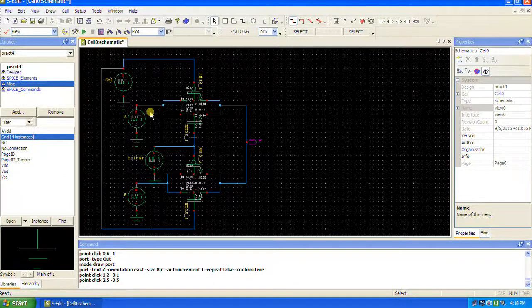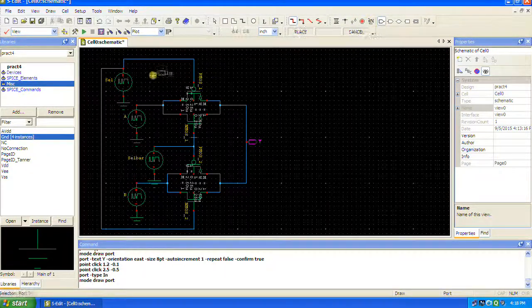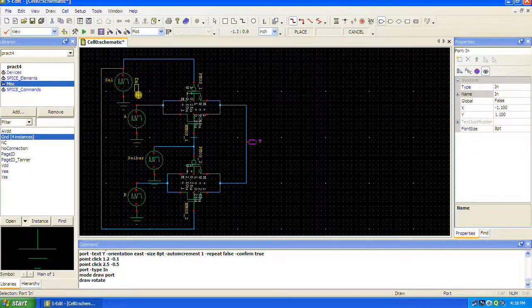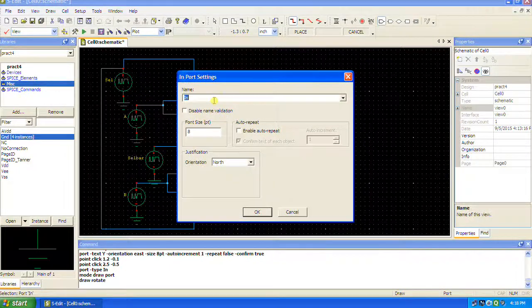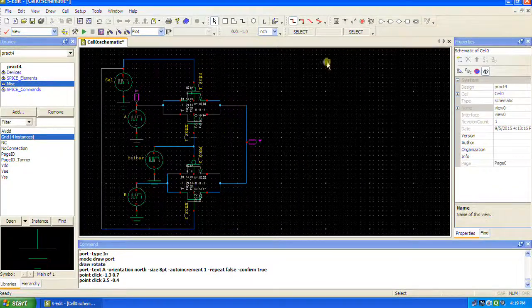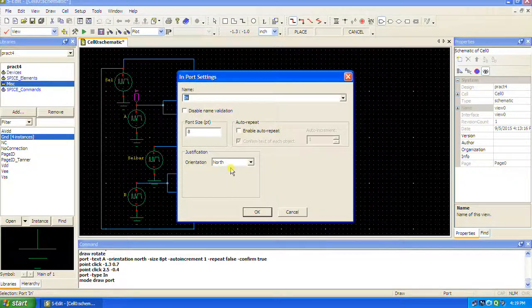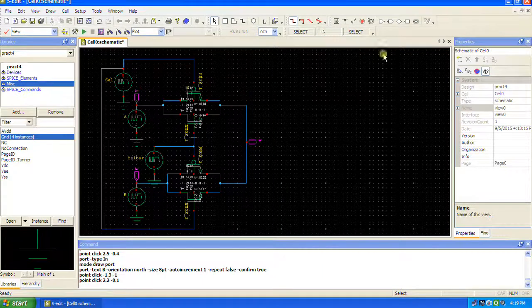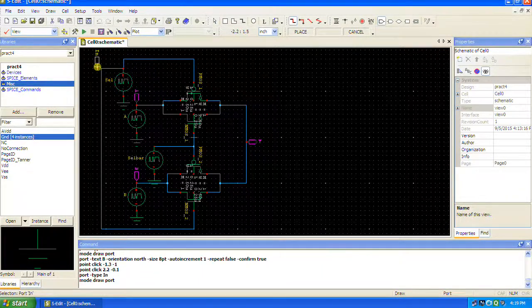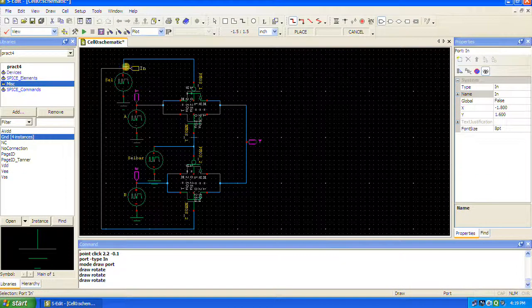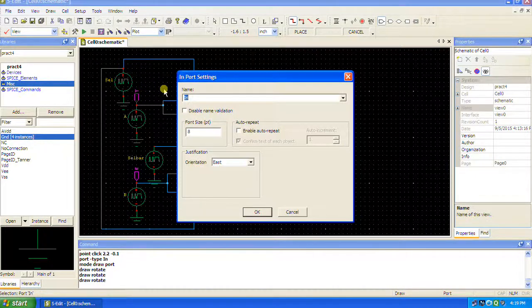Okay, these I can label as my inputs. Editing this, I can give the input as A. Give my input as B. This is B. My select line is also an input. You can keep this select line at the output. Give it select.